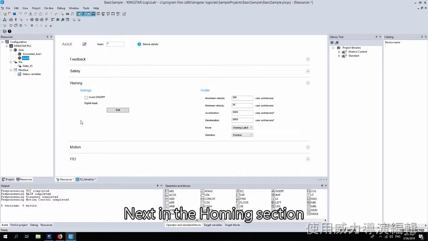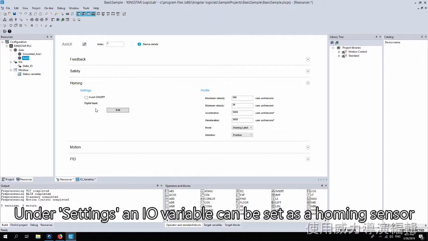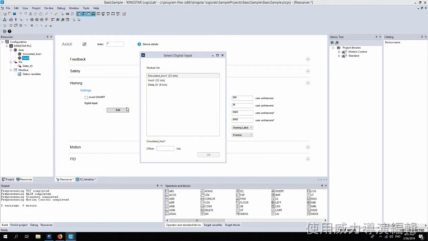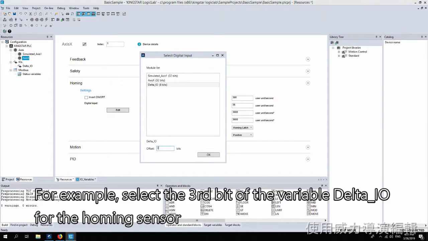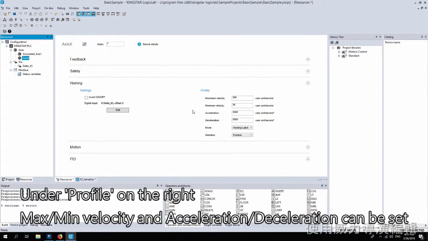Next, in the homing section, under settings, an I/O variable can be set as a homing sensor. For example, select the third bit of the variable delta_IO for the homing sensor. Under Profile on the right, maximum and minimum velocity and acceleration and deceleration can be set.